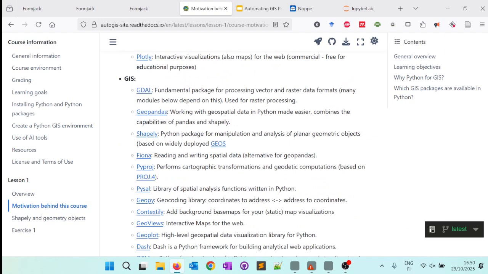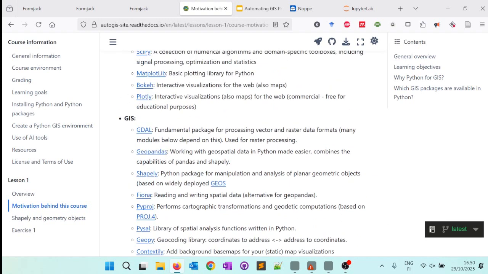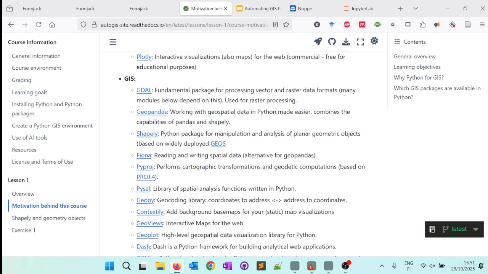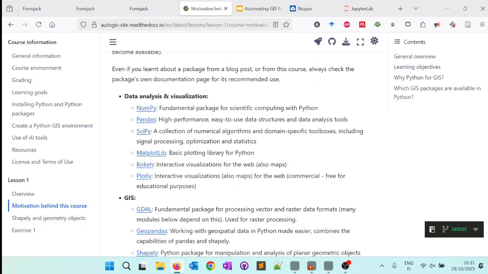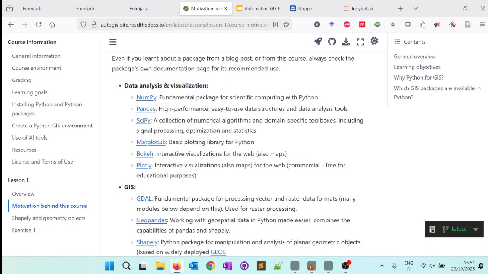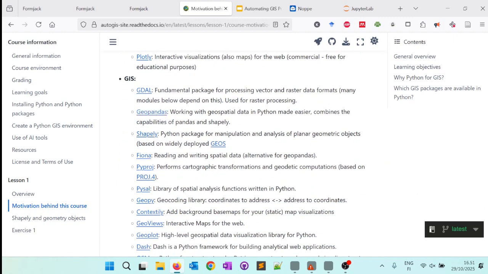For GIS specifically, many libraries in Python build on top of GDAL. It's a fundamental package for processing vector and raster data formats. So many of them under the hood use GDAL. We don't specifically use GDAL here, but there are a lot of things coming from GDAL. GeoPandas is what we are using. It's built on top of Pandas, and you know Pandas itself is built on top of SciPy and NumPy and many other libraries. So it's a very high-level library with a lot of dependencies.